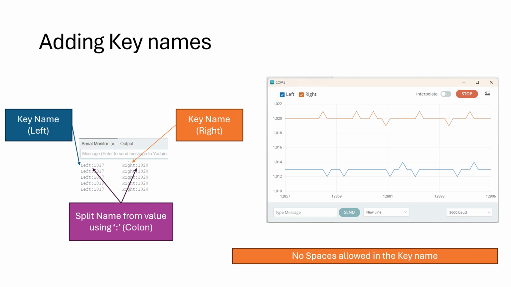The next thing that we need to look at then is adding these actual key names. You'll notice on the top right where the keys are, we've got left and we have right. By default, it will actually show value 1, value 2, value 3, value 4. It doesn't have names by default. We can actually give them names, which can help us understand the data that we're seeing.